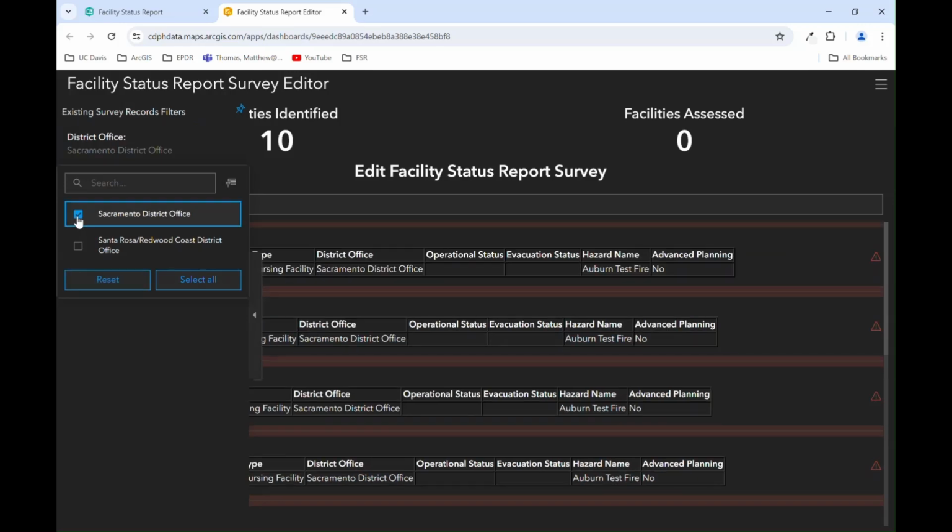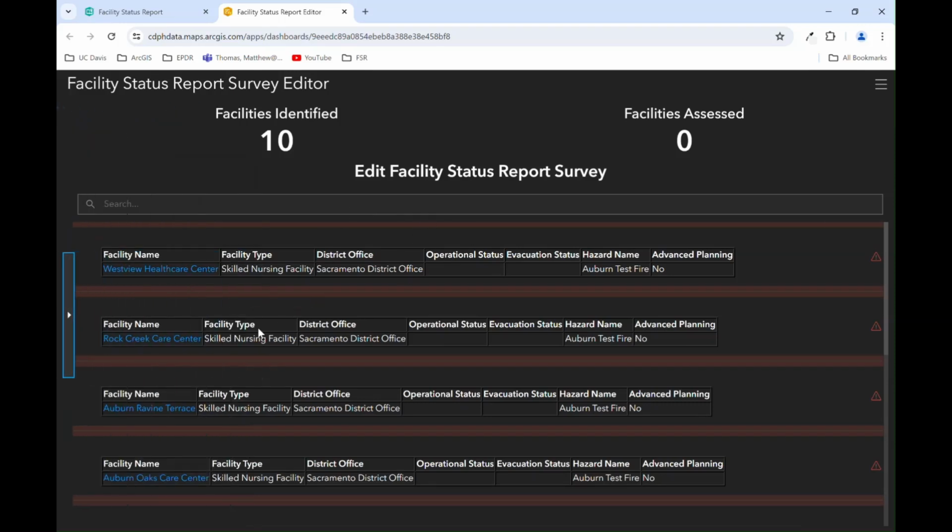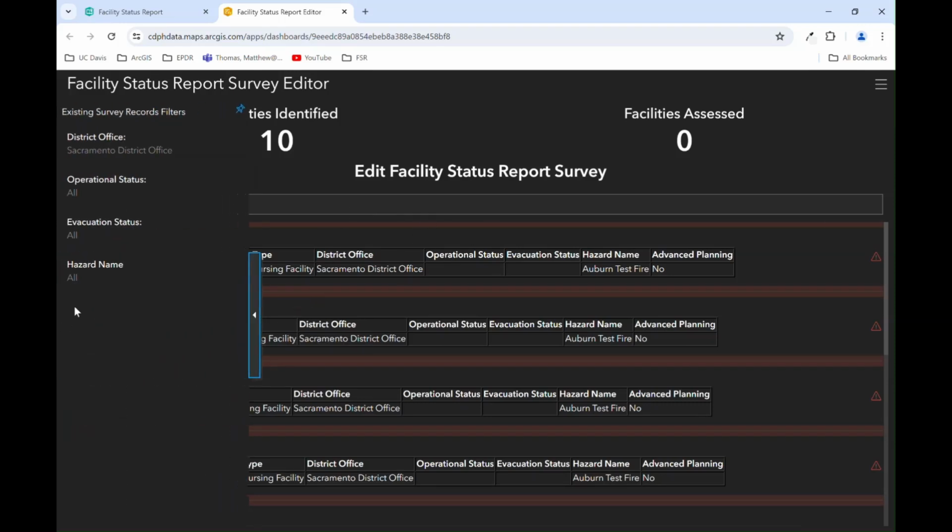For this, we'll just do Sacramento. You see it removed the one facility that had been filled out because it was not part of the Sacramento district office. If you want to filter by operational status, evac status, or hazard name, that's in here as well. There might be times where there's multiple events going on.